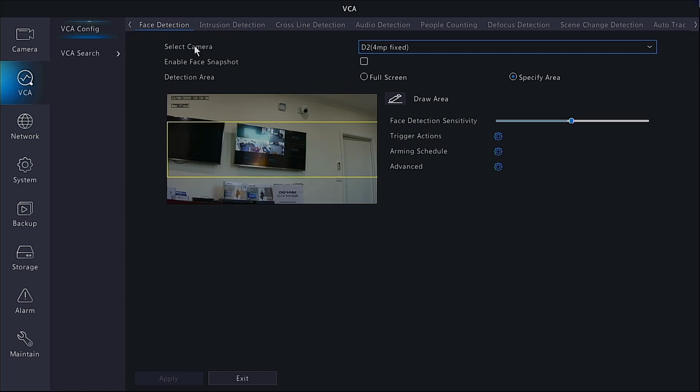Face detection: the first thing you need to do is enable the face snapshot. So we'll tick that there, and then we can choose the area that we want for that detection to occur. We can choose full screen, which means full screen, or specific area. We can choose an area just by this box here, or we can draw an area. We'll just go full screen. Sensitivity is how big that picture needs to be on the screen, how many pixels it needs to be. So you can set this according to the situation where the camera's been installed.